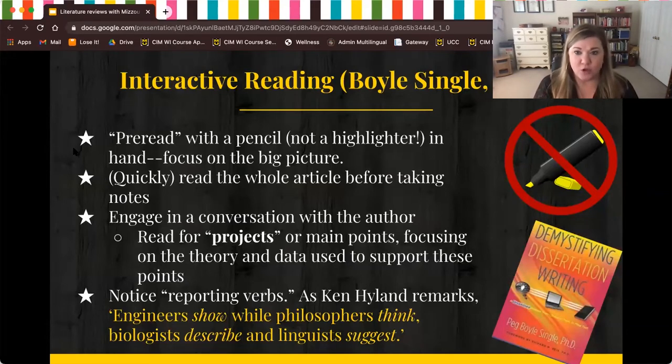She says that when you pre-read an article, especially a really dense peer-reviewed article or a book chapter, you want to pre-read this with a pencil in your hand. That first quick skim through is really focusing on the big picture, right? You might look at the abstract, you might look at the subheadings, maybe read a few of the conclusions and mark a few things. She says it's really important to not use a highlighter in this.